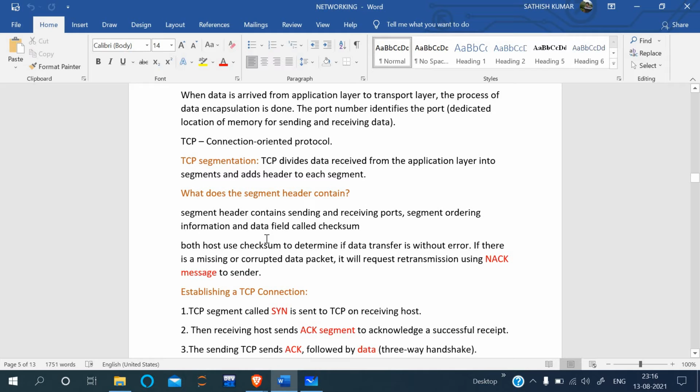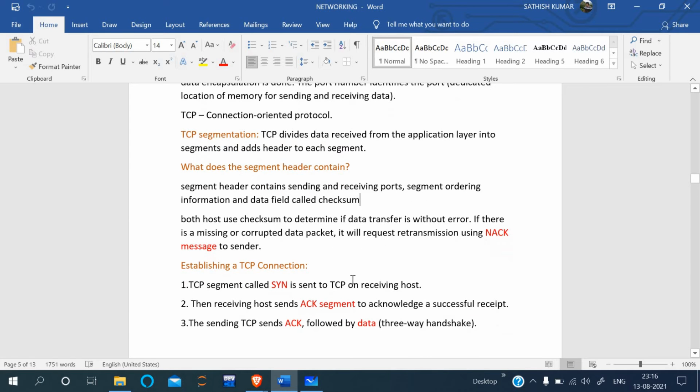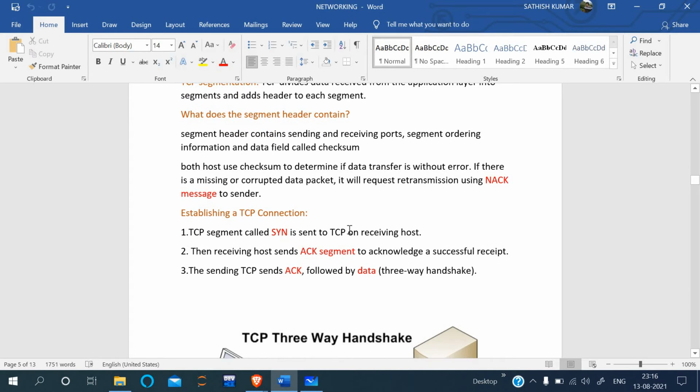In this, both hosts will have a checksum to determine that the data transfer is without error. This checksum is basically like something encrypted, or it just checks for any error that has occurred on the way while traveling. If there is a missing or corrupted data packet, it will request a retransmission using a NAC message to the sender. This NAC you will see in the three-way handshaking, and now we will see how the TCP connection is established.